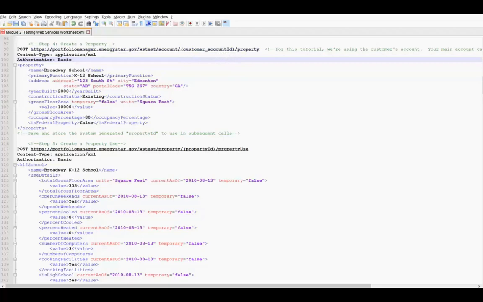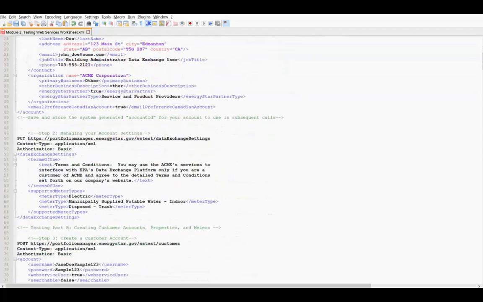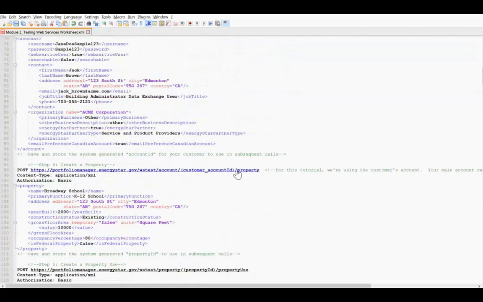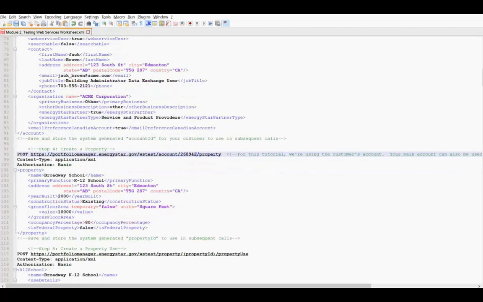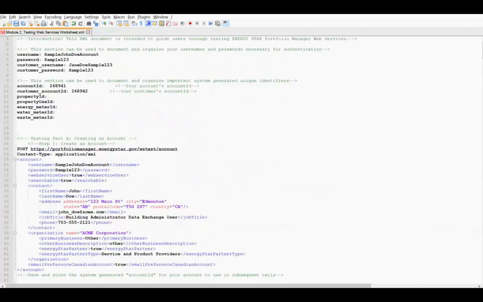So from the previous call, when we added our customer account, we saved our customer's account ID. It's 268942. Your ID will be different for the customer you create, but you will need to provide that customer account ID within the URL to tell the system which account you want to add this property to. Content type remains application XML, and we need to authenticate into our primary account. So our primary account will be the username and password that we stored right here.